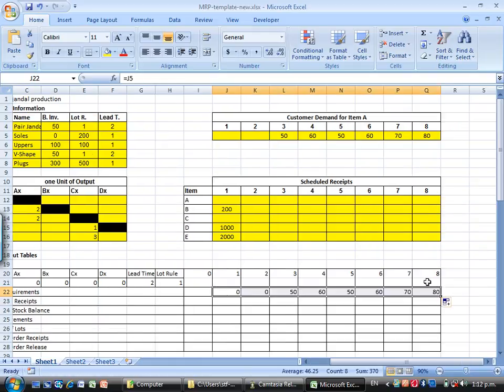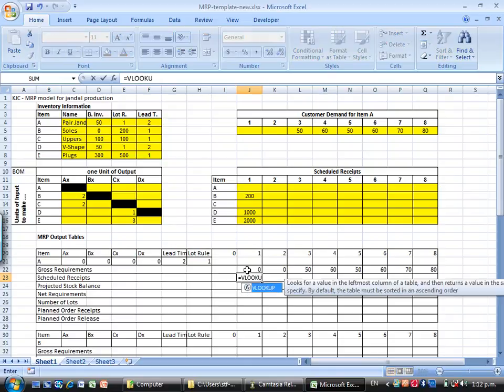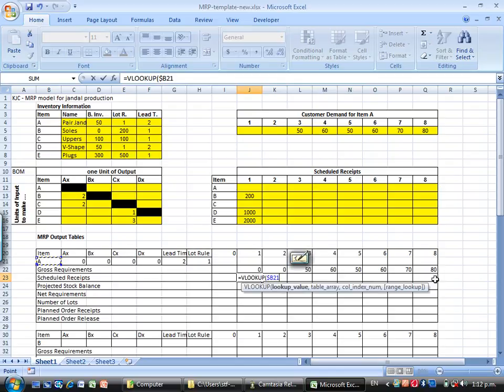Like so. And that's going to change for the other items though. Just going to zoom out a little bit so you can see a bit more. Now, the scheduled receipts for each item, again going to be found using the VLOOKUP function. So we look up item code A, and we will make an absolute reference to that column because we're going to be dragging this formula over here, so we always want to lock it on there as we do so.